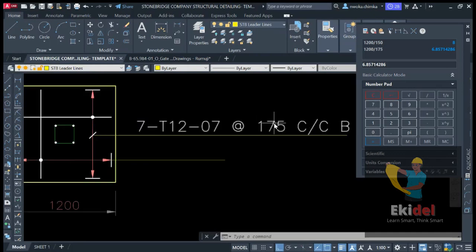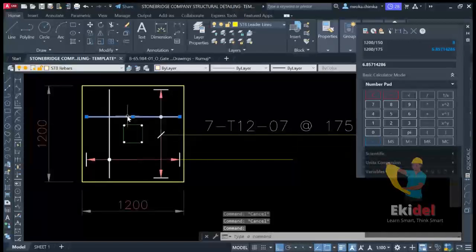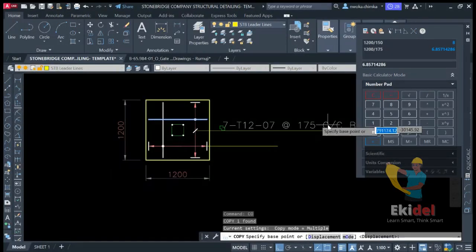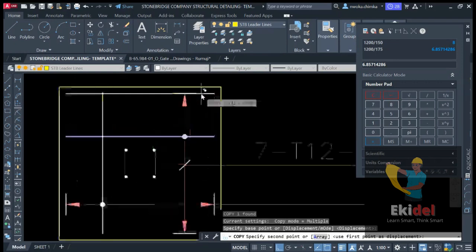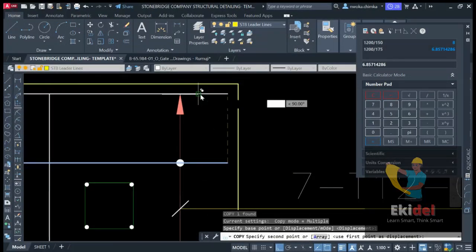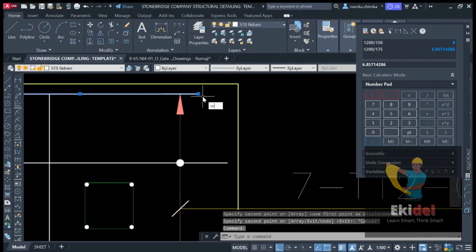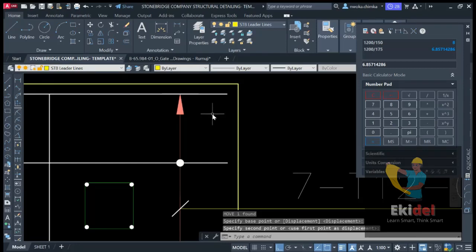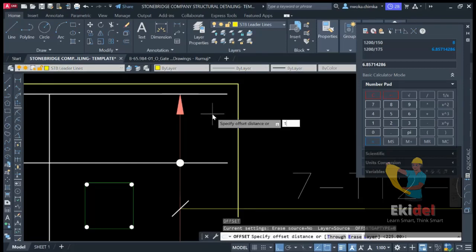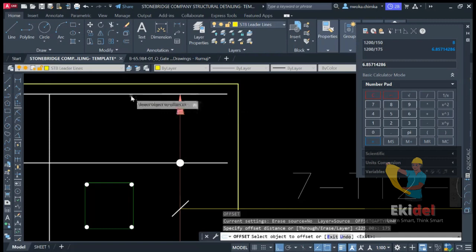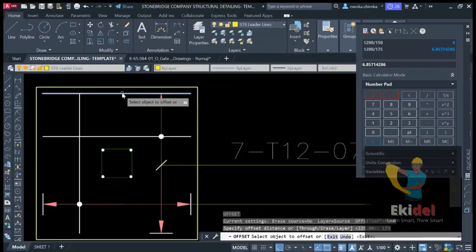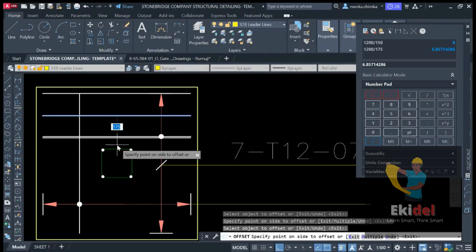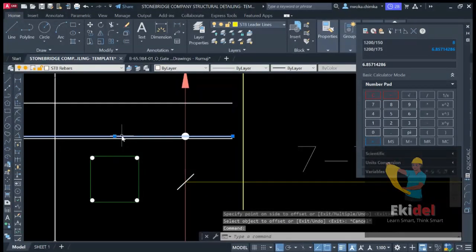So right now, this spacing simply means that if I am to start at this point, let me show you what this spacing means. If I'm to start at this point to lay my reinforcement at site, this is what this spacing simply means. If you offset 175 and begin to offset it, this is the first reinforcement at site. Now the second again, and then the third will be here. Let me remove this.